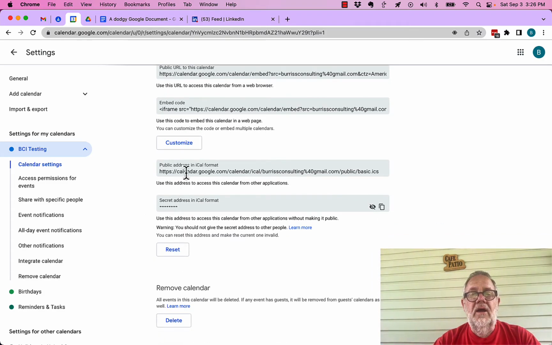There's a public address for the calendar right here. Use this address to access calendars from other applications. Here's the secret address in iCal format. So you want to protect that so nobody can get to that. Use this address to access the calendar from other applications without making it public. You should not give the secret address to other people. You can reset it if you want to. And I could remove this calendar, maybe not, because this is the primary calendar.